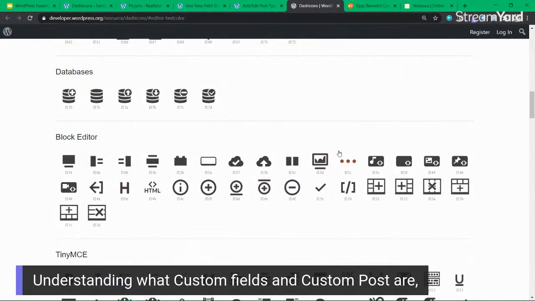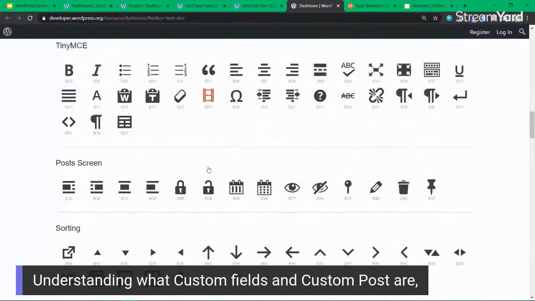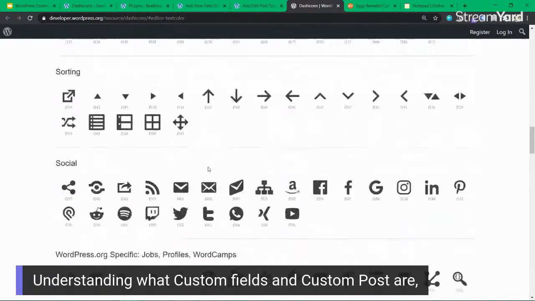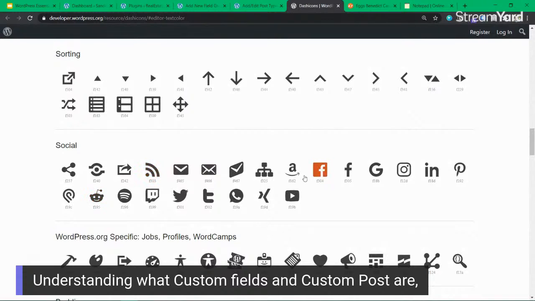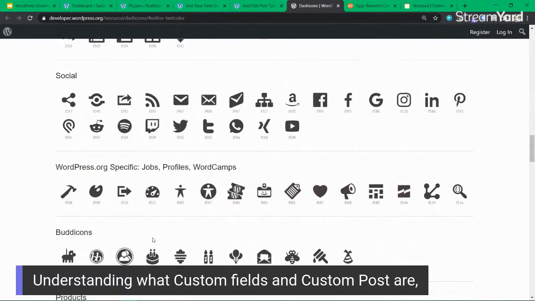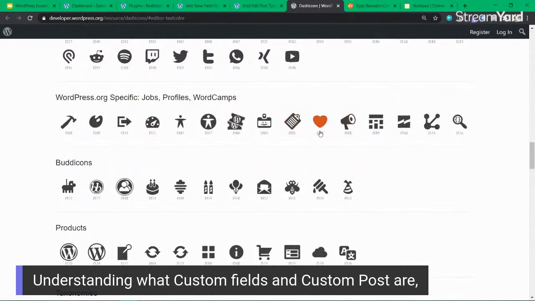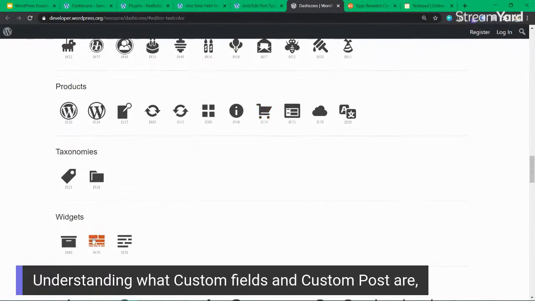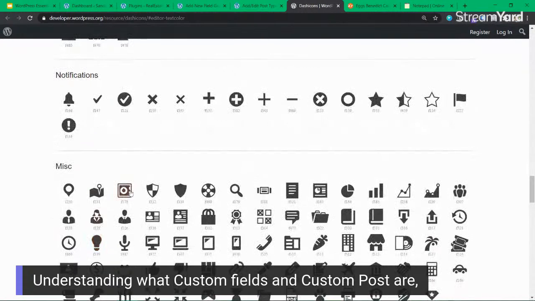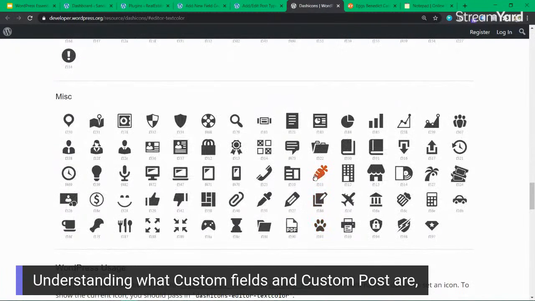If you find anything which looks like food, just tell me. I might miss it now. Anything which looks like food. Heart is also fine. Widgets, notifications, miscellaneous. I think we will get our icon here. Miscellaneous, I think. Okay, recipe carrot will be enough. So carrot might just be good enough for us. Okay, carrot it is.